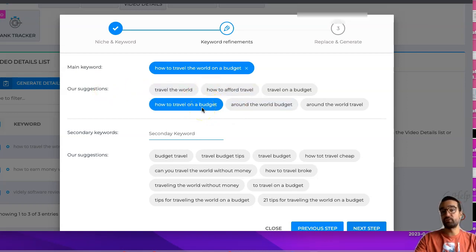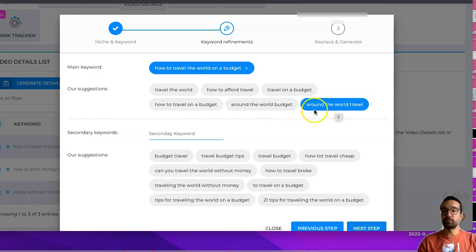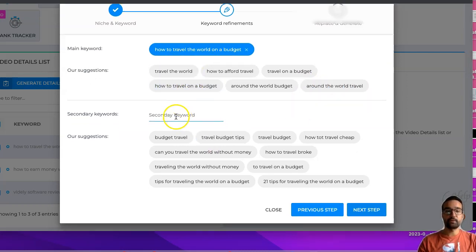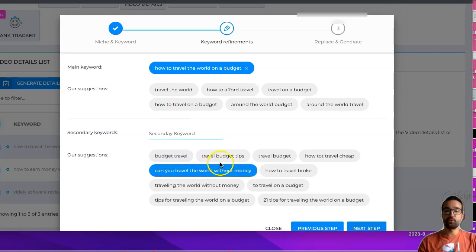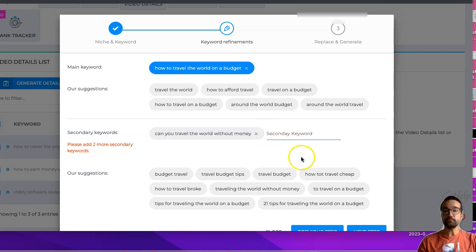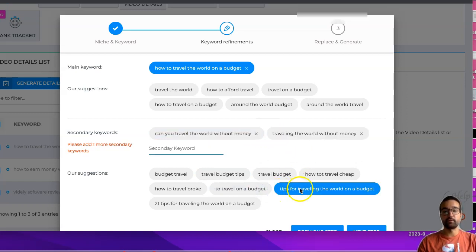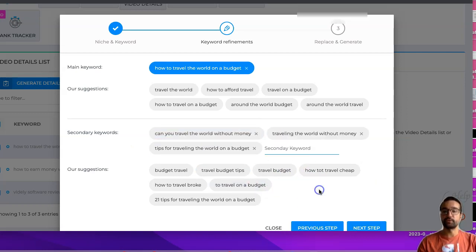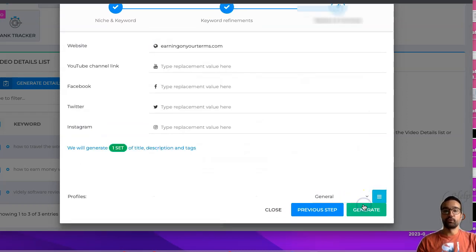Suggestions like how to travel on a budget. That can also be, if you want to exclude the word world, around the world budget, around the world travel. I'm going to stick with this keyword anyway. Secondary keywords, you can use some of them. Can you travel the world without money? That's a good one. Traveling the world without money. Okay, tips for traveling the world on a budget. Yeah, why not? Then I'll go to next.